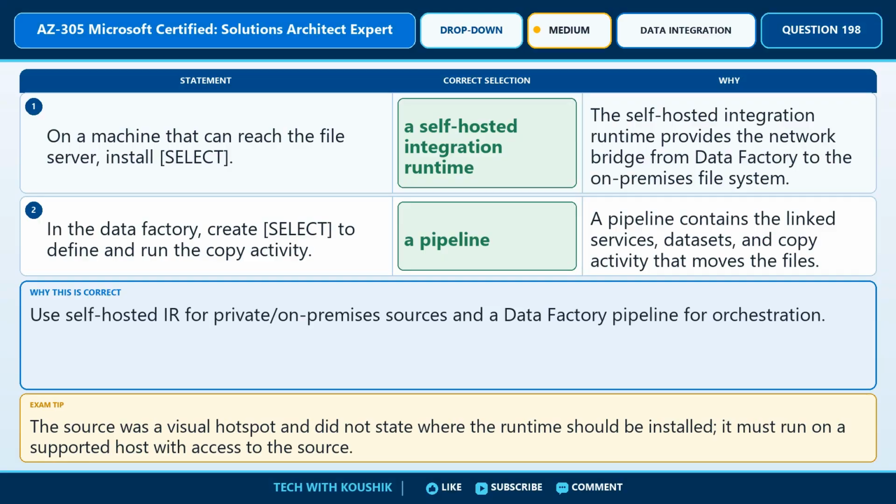For Statement 1, select a self-hosted integration runtime. The self-hosted integration runtime provides the network bridge from Data Factory to the on-premises file system. For Statement 2, select a pipeline. A pipeline contains the linked services, datasets, and copy activity that moves the files. The key takeaway is the source was a visual hotspot and did not state where the runtime should be installed. It must run on a supported host with access to the source.